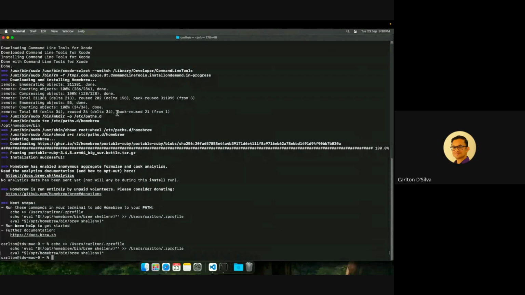And in fact, here's the other amazing thing: Homebrew has packages that are normally not available in apt as well. So you can increase the number of packages available to your system by using Homebrew. So that's one advantage.